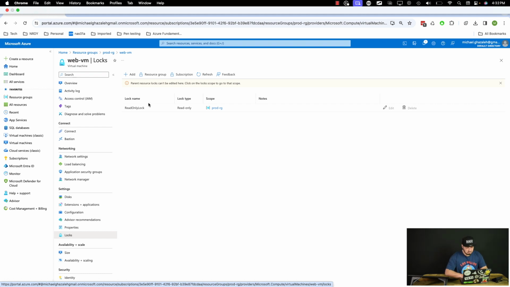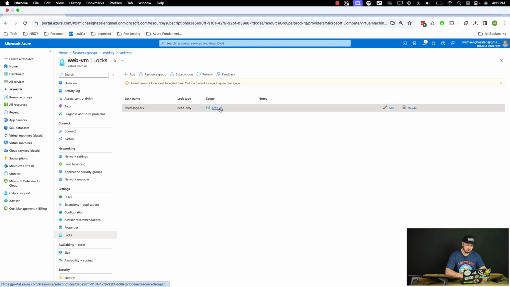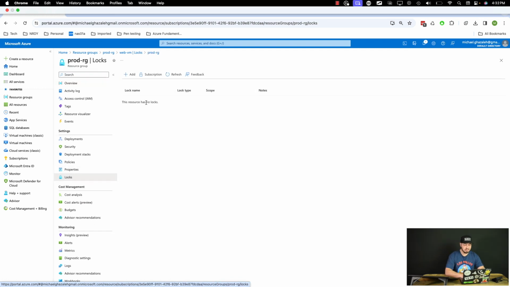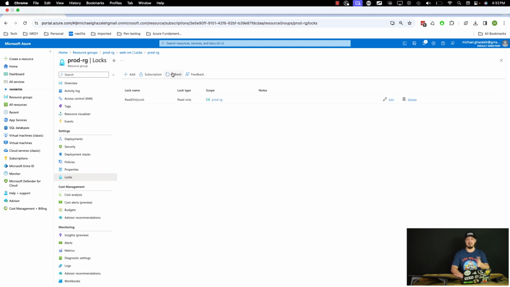And it says here, parent resource locks can't be edited here. Click on the locks scope to go to that scope. That's right here, prod-RG. It's telling us, hey, you can go here and click delete all you want. I'm clicking it, not happening. If we click on prod-RG for resource group, and then we go to locks again, look at this. It says this resource has no locks, but it's lying to us. If we hit refresh, bam.